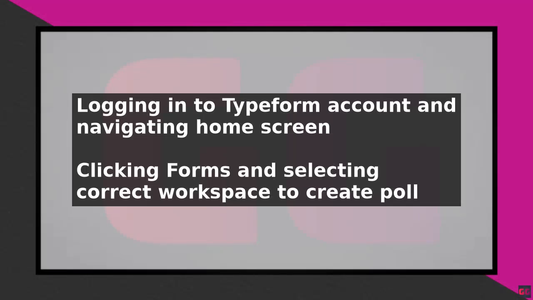To create a poll in your Typeform account, start by logging in and navigating to the home screen. From there, click on Forms at the top left, and ensure you're working in the correct workspace. If you have multiple workspaces, select the one where you want to create the poll.